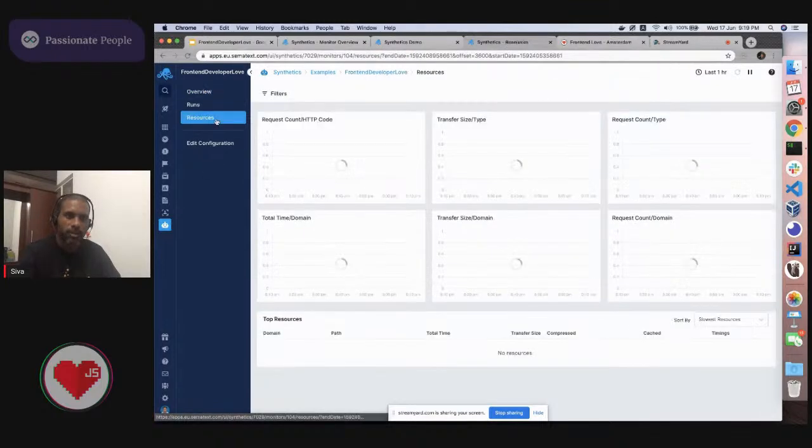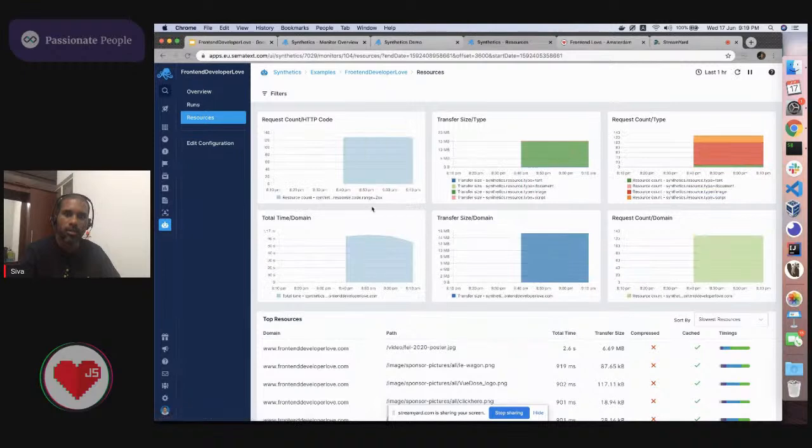And if we go to resources, we have resource timings on multiple dimensions. How many resource requests were sent and what was the HTTP response code. Here all the resources returned 2xx code. We have only one value. And also how much image we downloaded, how much script we downloaded, and the number of requests based on type. And here we have the number of requests, transfer size, and time spent based on domain. Here in front-end developer Love, everything was loaded from a single domain.